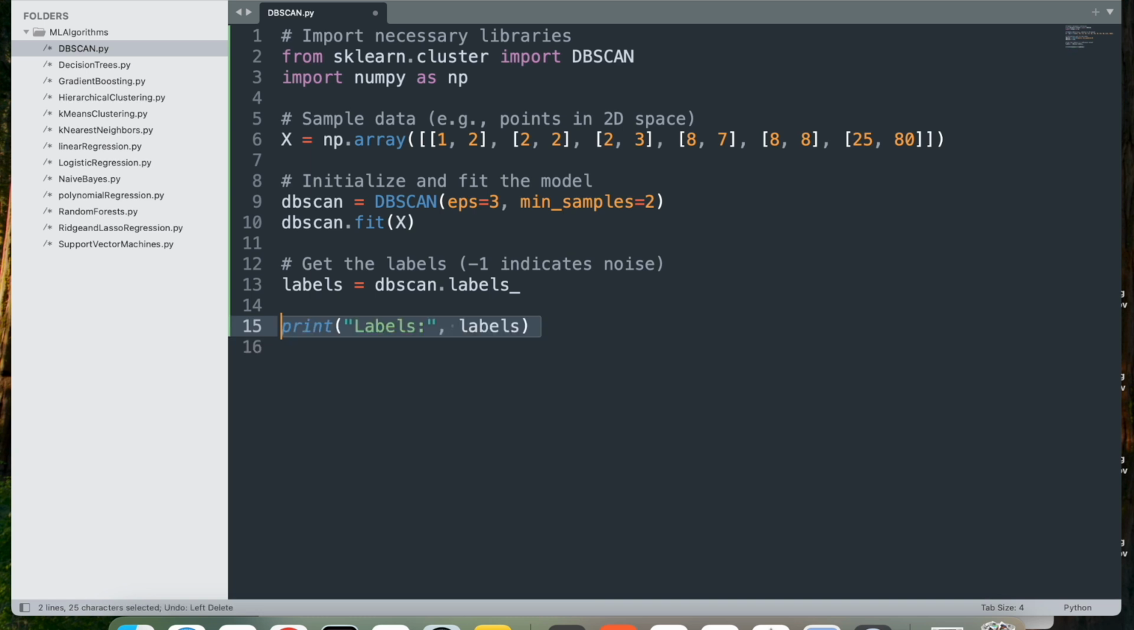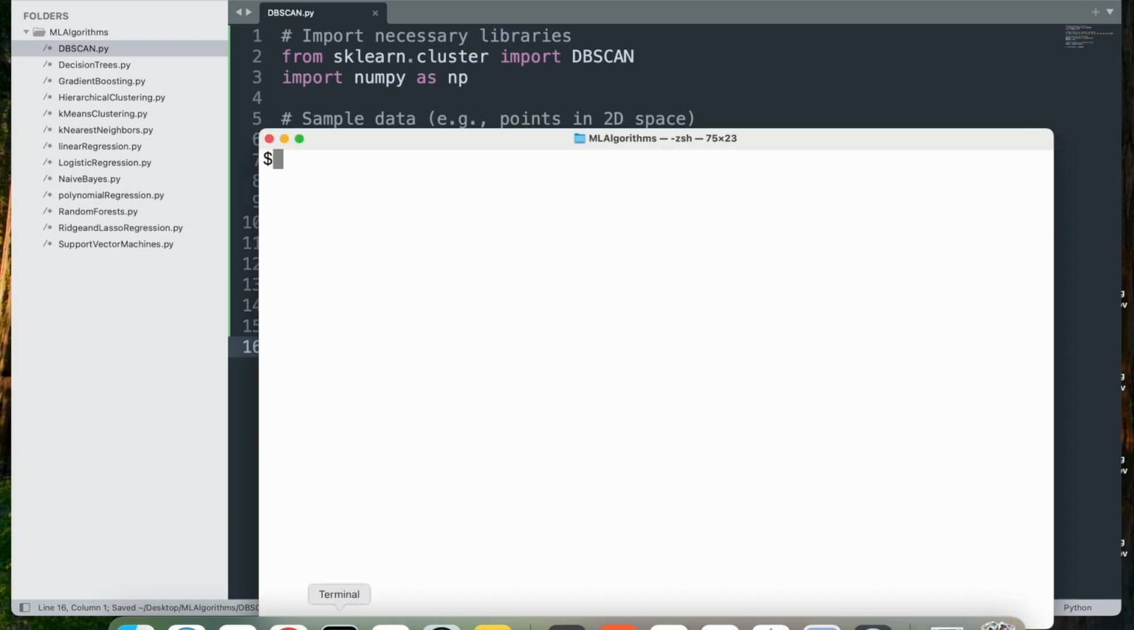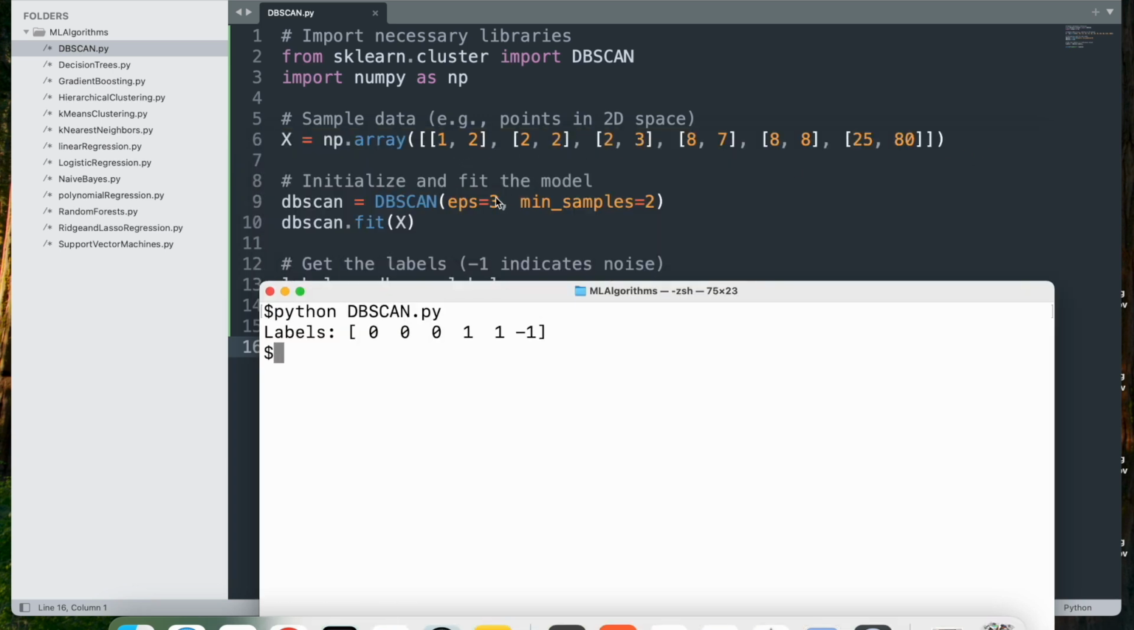Let's go ahead and print these labels to see how they look. So I'm going to save this and go to my command prompt or terminal and say python dbscan, run this, and you'll see labels 0, 0, 0, 1, 1, -1 based on these points that we have.